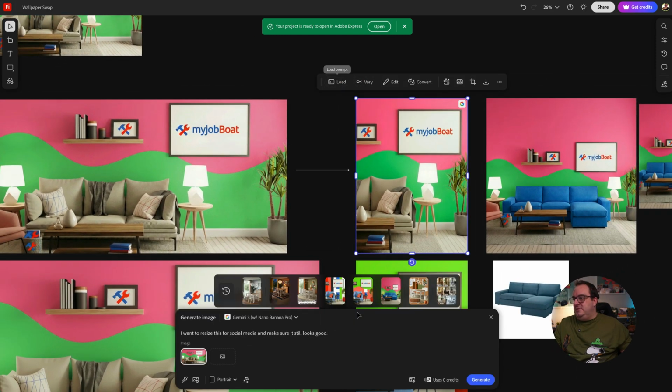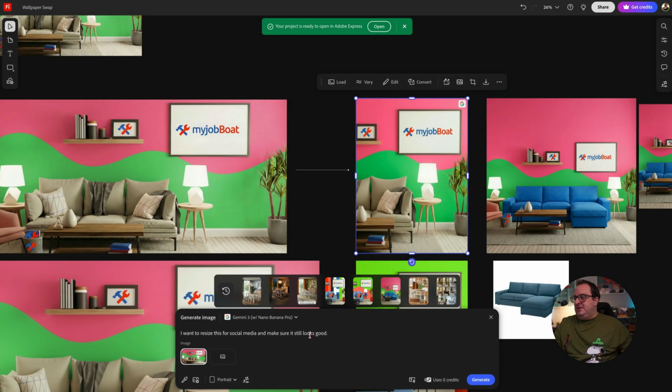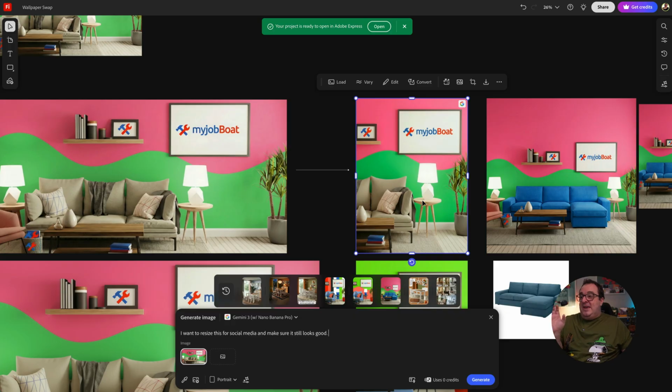If I load the prompt on here, what I said was I want to resize this for social media and make sure it looks good. And you can see on this one, we've actually gone for a portrait ratio, which is for Instagram, and it's moved the table here along a little bit, and it's moved the plant over, and it's made things as if you got into the room and moved things a little bit closer, and it's done a really good job of that.